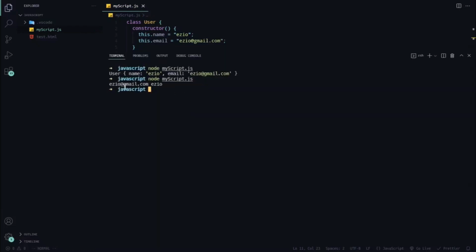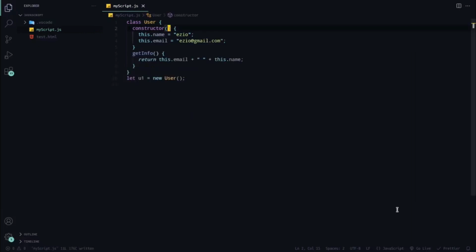and it retrieved the email and the name. Now the problem is that all of my users have the same name and email, and we don't want that. We want something more dynamic.